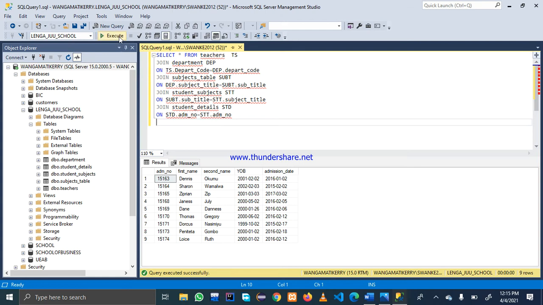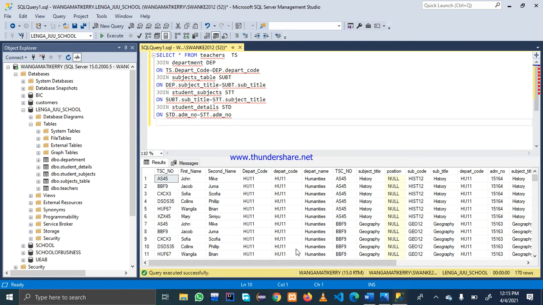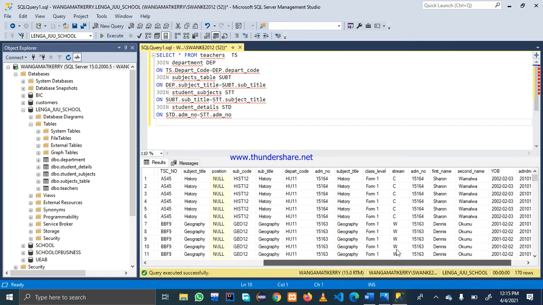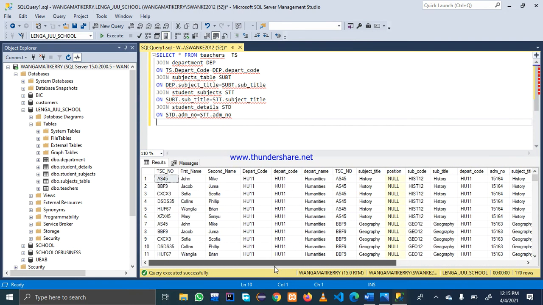So when I execute my query, these are the results, and you can see it is very long. It has joined all the tables. You can see the first table is the teachers table. It begins here, then ends here. The second table begins here. It has the department table, with department code, department name, then TSC number, subject title, and the position of the teacher. Then the third table, I think, what was my title? Okay, the subject table, where we have the subject code, then the subject title.